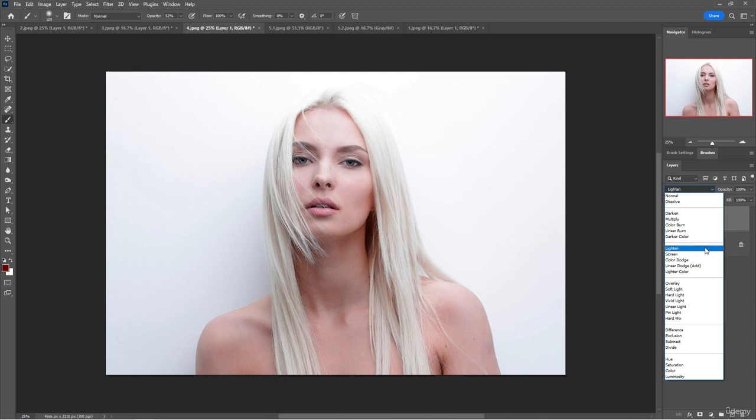So, about the lightening. We go to the top layer. I have already made a copy, and choose one of the modes.